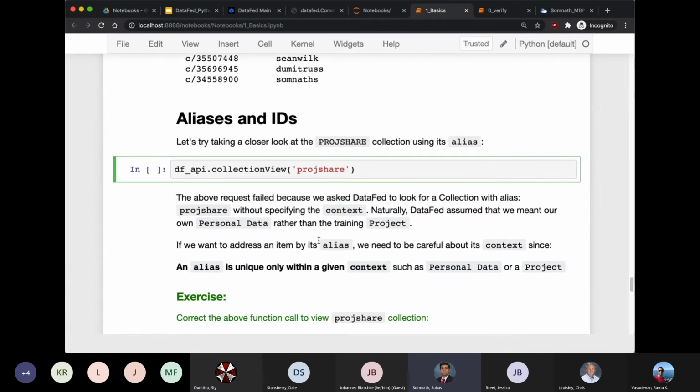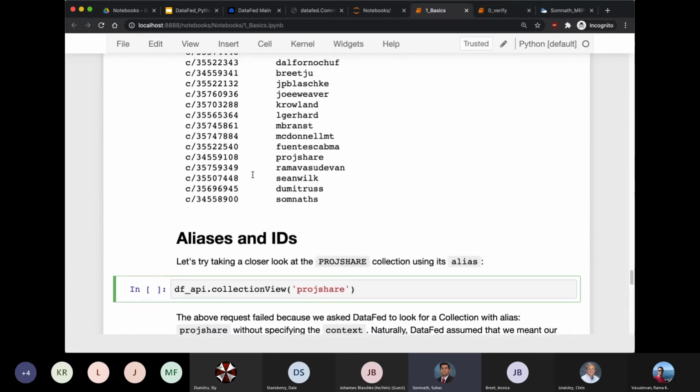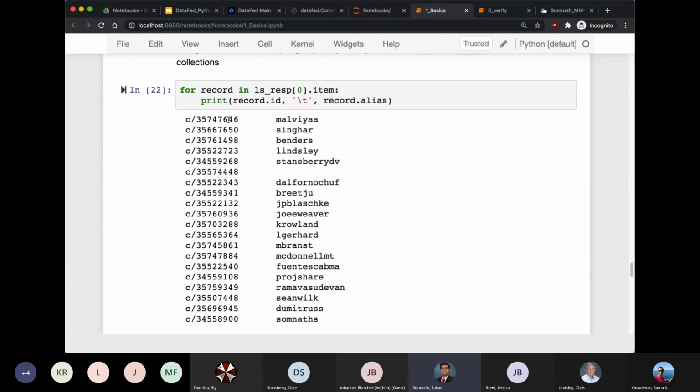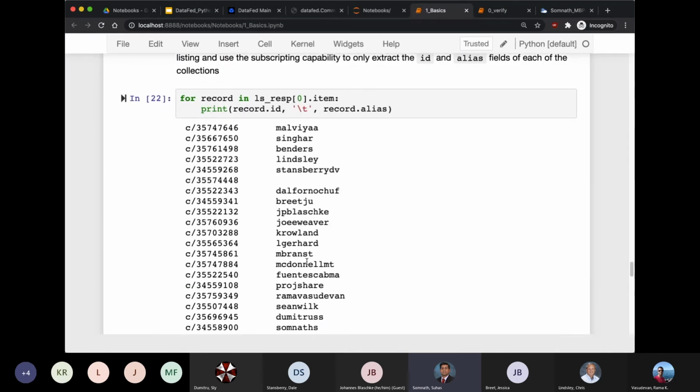I think the last concept I want to go over, which is a really basic concept, is the concept of aliases and IDs. So that's the whole reason I printed out these two separate things. So you can, for example, we do have a project shared. Where is project shared?